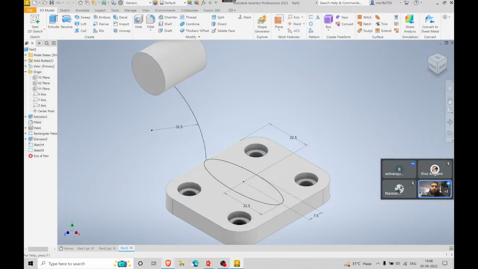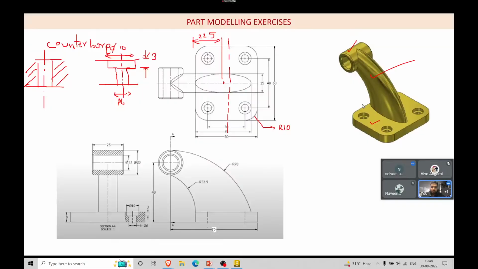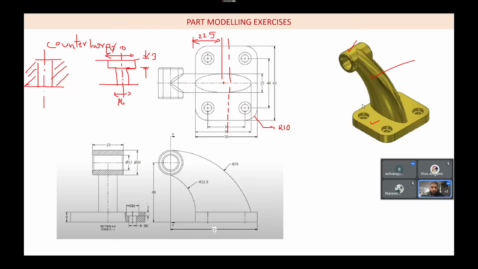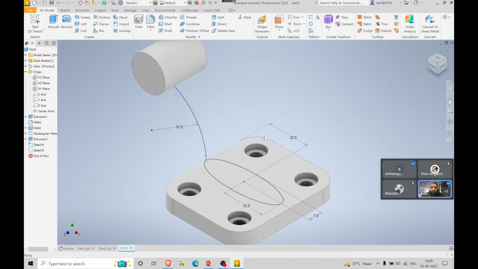Now another sketch I have to create, which is this sketch. So what I did is I have to make this point coincide with this center, and this point also coincide with the base, and I give 32.5. Now I have to give 70, that is starting from here. From here I have to give 70. This is tangential to this. Okay.